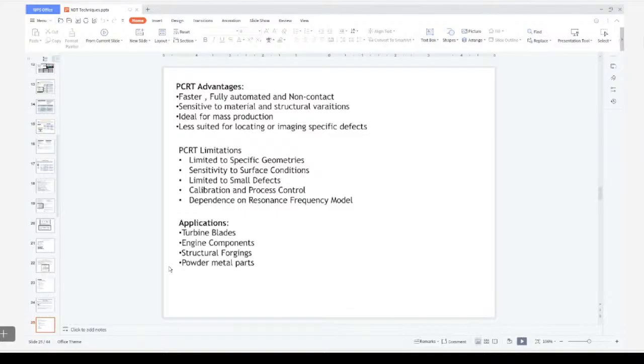So the advantage is it's very fast and fully you can automate it. Just keep the sensor and exciter, and everything will be done through the computers. People claim that it can be used for turbine blades, complex shapes, or engine components and powder metallurgy components, and so on.